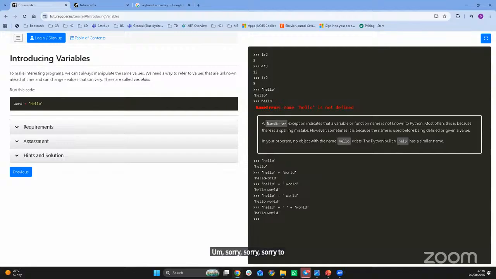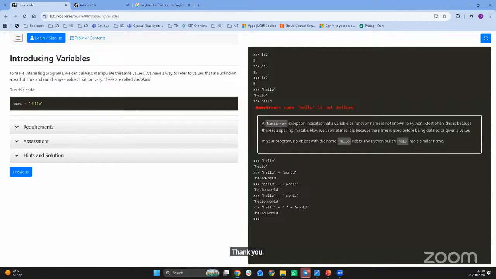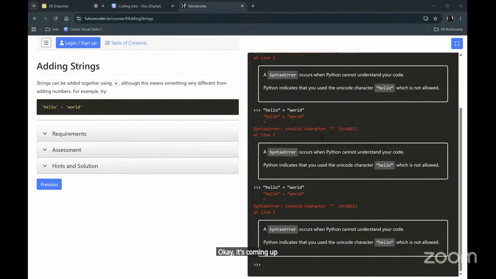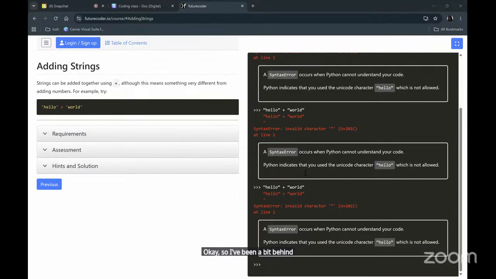Sorry to interrupt, but I need a bit of help. Okay, I'm going to stop. You can share your screen. Let's see what you have. Thank you. Hold on, let me stop sharing. Can you share your screen? Okay, thank you. Can you see this? Yes, I can see that. I've been a bit behind. I don't know what to do.